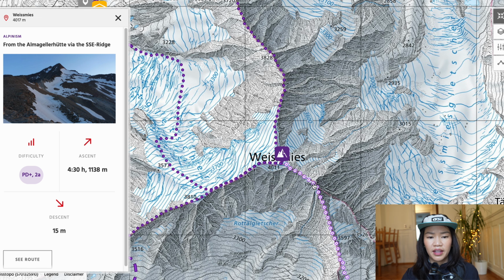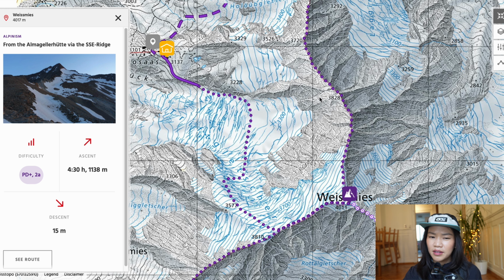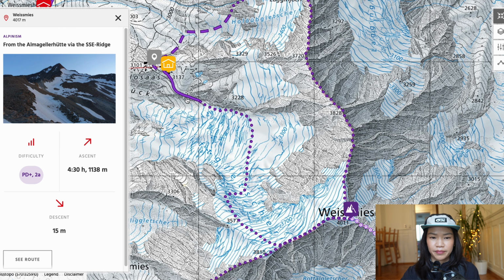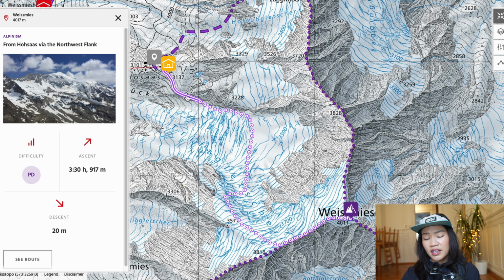And this one will tell you, okay, it's a PD plus 2A, which means it's a 2A climbing grade. And the ascent is 4 hours 30, descent is 15, with 1,138 elevation gain. I'm like, no, why don't we do something a little easier? Let's click on this one. This one then says it's a PD, 3 hours 30, 917 meters, descent 20. Descent is not correct though, because then you have to descend the whole way. But anyways, so let's say I want to do this.